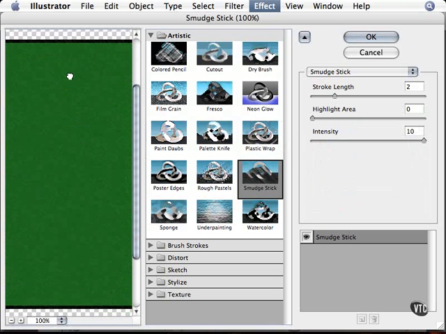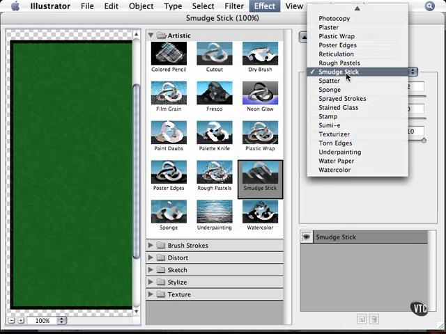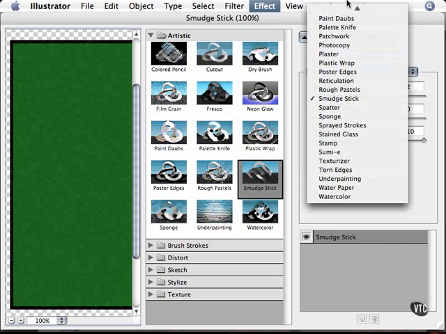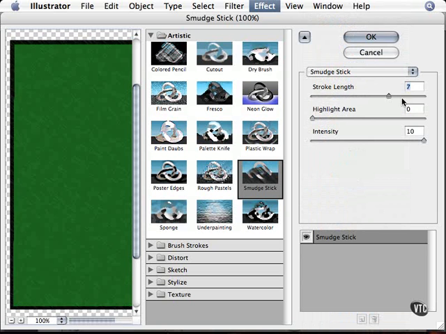And what you can do when you have an effect like this open is you can then play around with the parameters of that effect over here. So we see we have the smudge stick, and we have our long list of effects that we can apply. We can play with the length of that stroke, so I'm increasing it to 10, and I can make it down to 2 or 1, and as you see there, we have a much rougher feel.